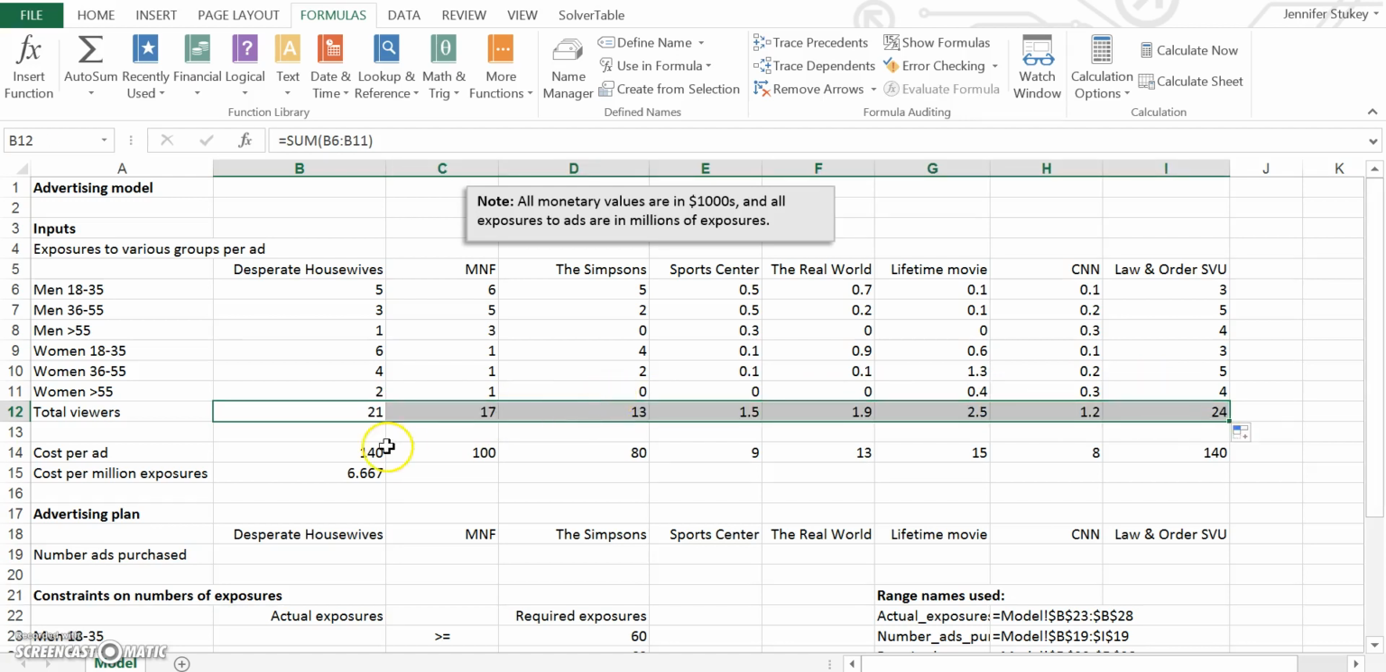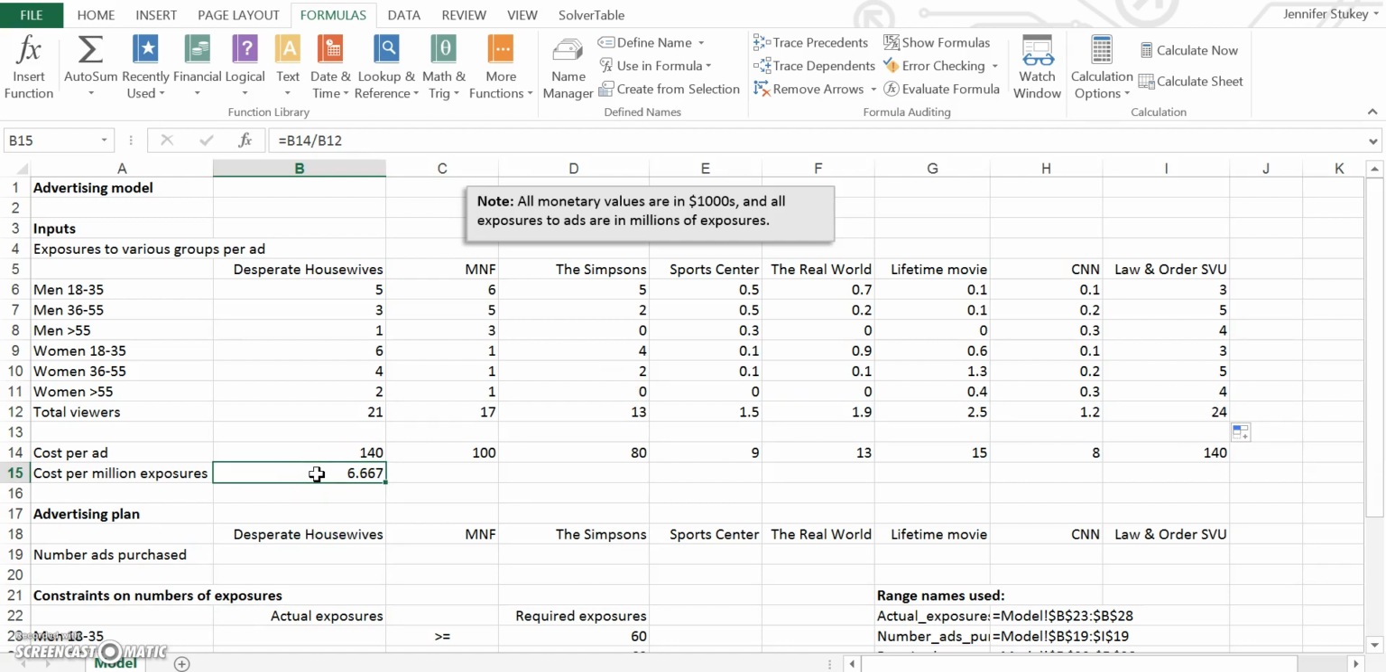And then the other thing is the cost per million exposures, and what we did here is we took the cost per ad and divided it by the total viewers, so that is B14 divided by B12, and again you can just copy and paste that formula all the way across.